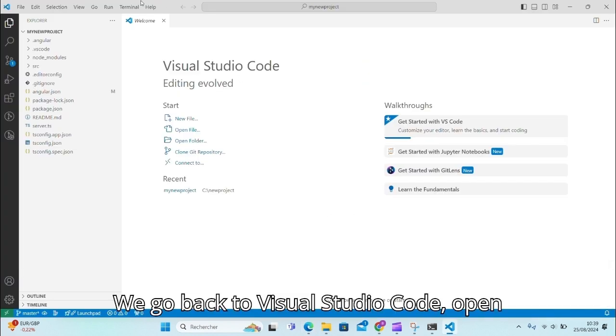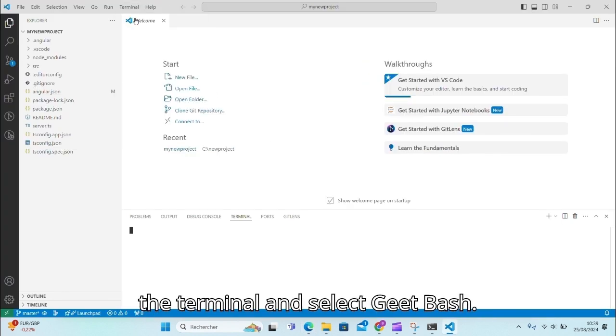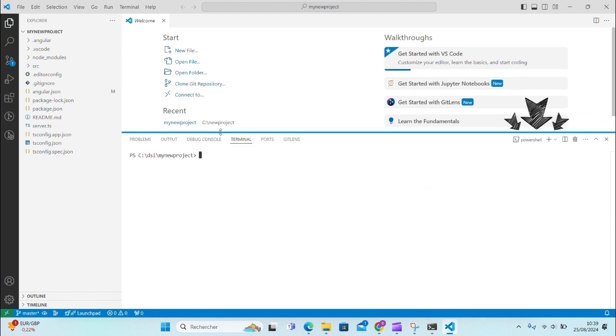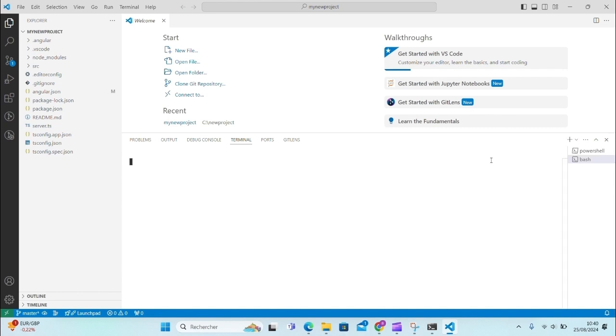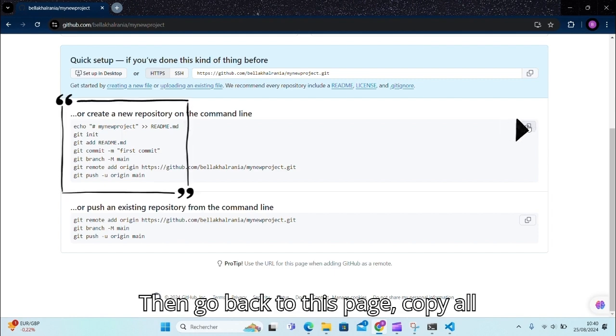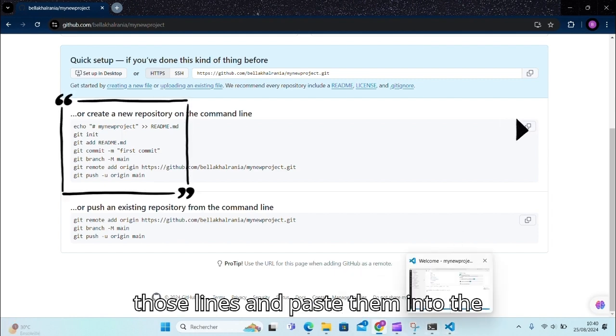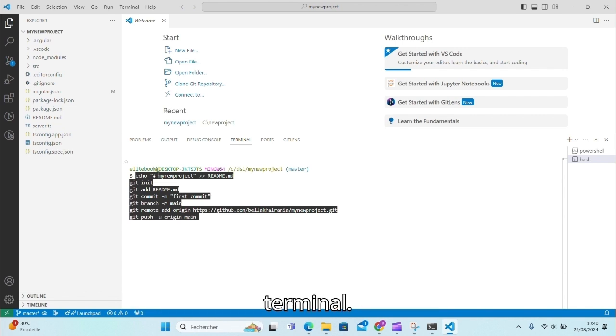We go back to Visual Studio Code, open the terminal, and select Git Bash. Then, go back to this page, copy all those lines, and paste them into the terminal.